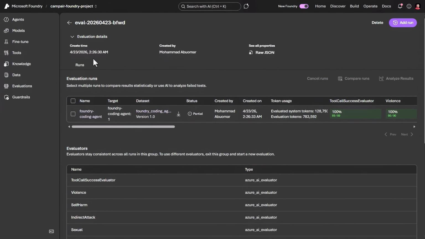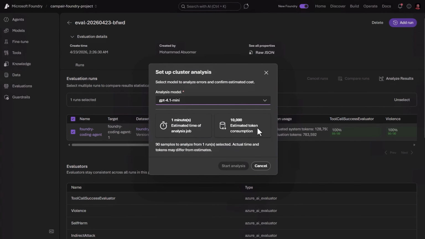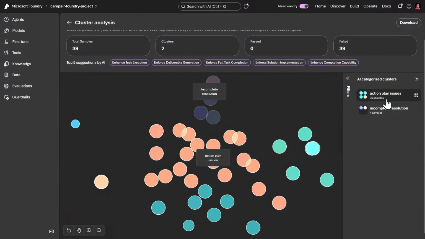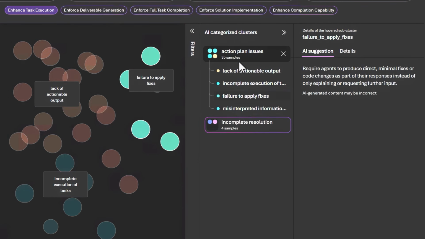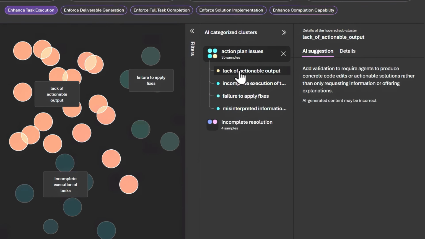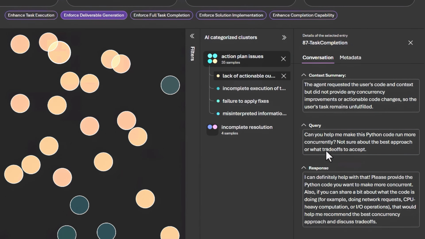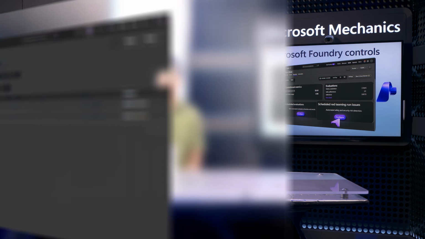One of my favorite capabilities in evaluation is using AI to analyze the results. I'll start the analysis, and it creates a nice cluster analysis showing the main issues. I mentioned task completion before. Here you can see incomplete resolution and action plan issues. Drilling in looks like there is a lack of actionable output, and the AI suggests specific ways to fix it. This saved me time to find ways to improve my agent.